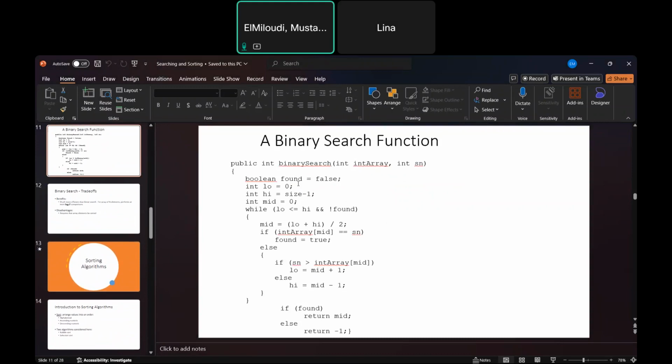Okay, we have a variable called found. By default, we're going to say it's not found. And then once we find it, you're going to change it to true. Look how many variables I have. The lowest by default is 0. The highest, whatever the length is, -1. That's the last index. And the middle, you don't have to put 0. Don't put any number.